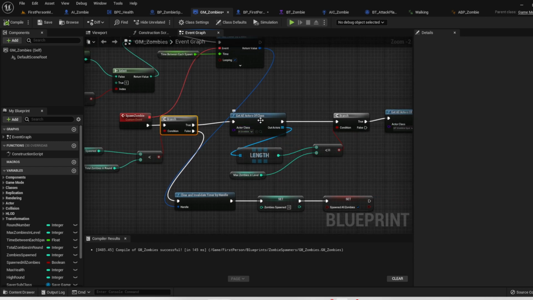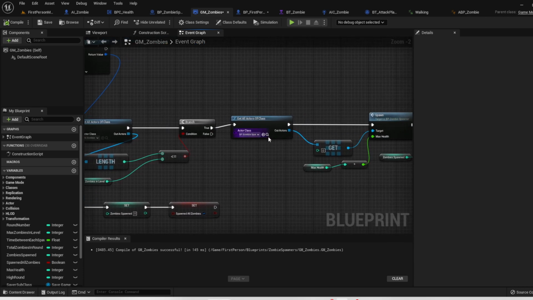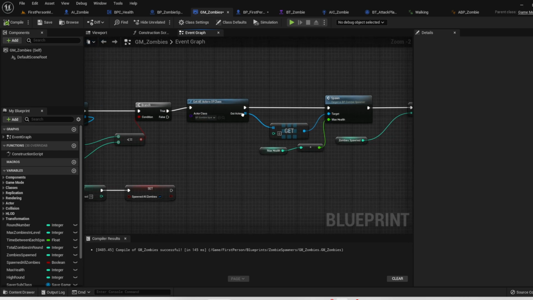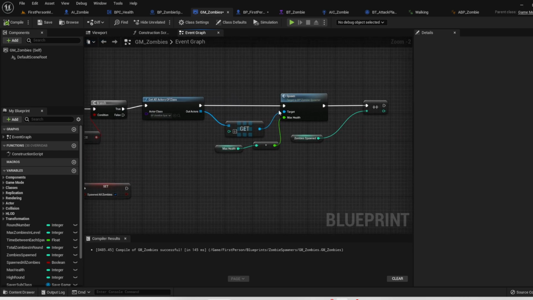If yes, it gets all actors of the class, which is a zombie. It gets the number of items in the array, so how many zombies. It checks if the number of zombies is greater than or equal to the max zombies in a level. If it's true, it gets the actors out of the zombie spawn that I showed you, gets an array from there to see how many there are, and then spawns those zombies along with setting up some health for them for the future.